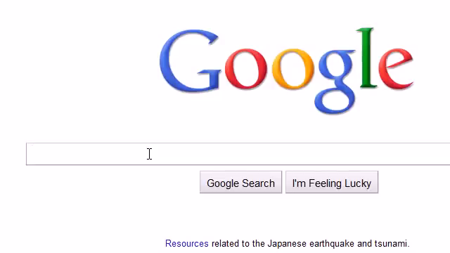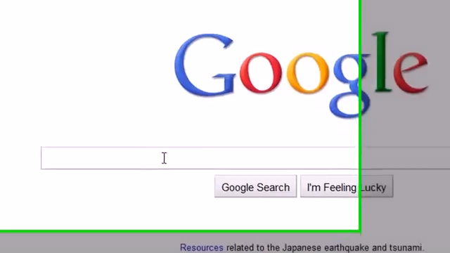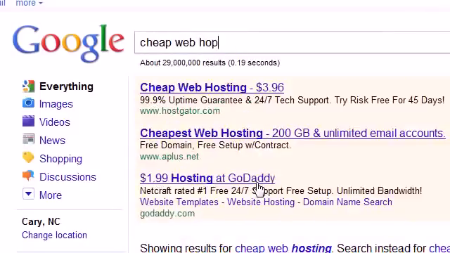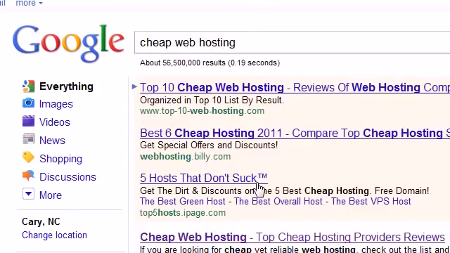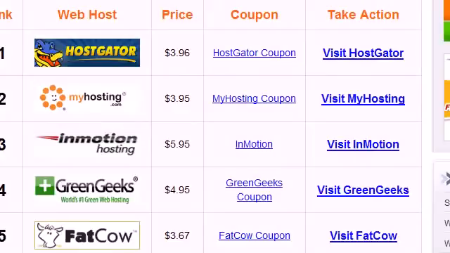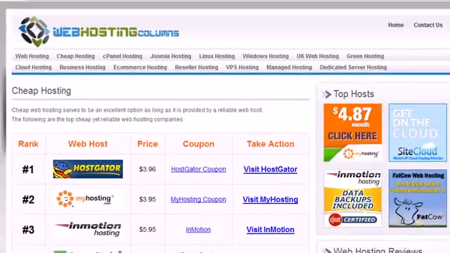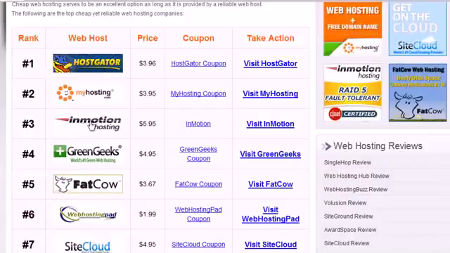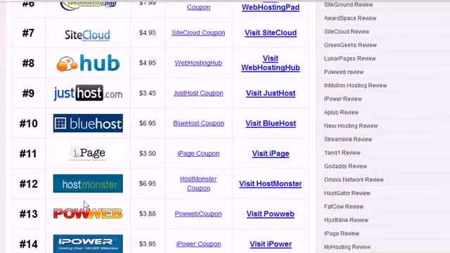So in order to find a good cheap company, we of course go to Google. Search for cheap web hosting, press enter and just click the first link that comes up. These companies are changing all the time, so it's good to get a review of which ones are the best. But anyways, there's HostGator, I used that before, that's a good one. InMotion, that's a good one too. HostMonster, that's the one I'm using right now, that's a good one as well.